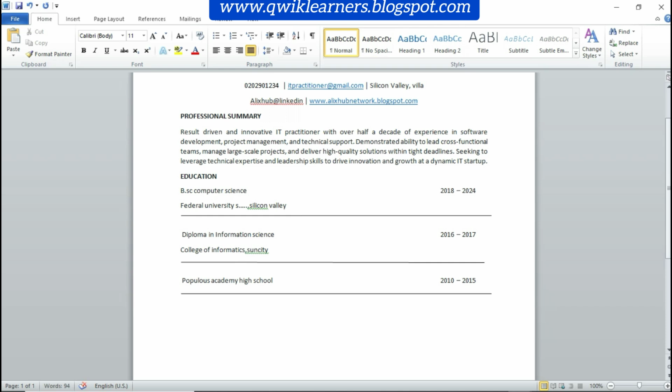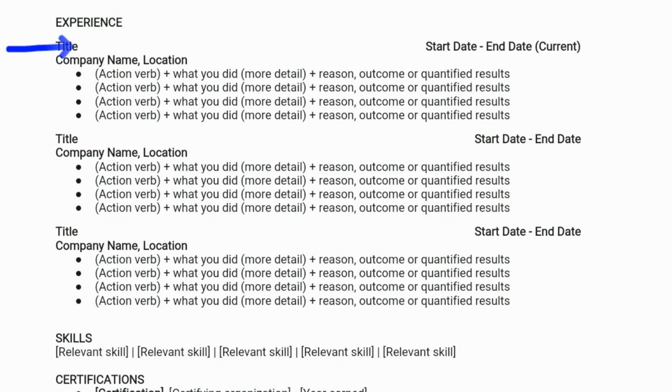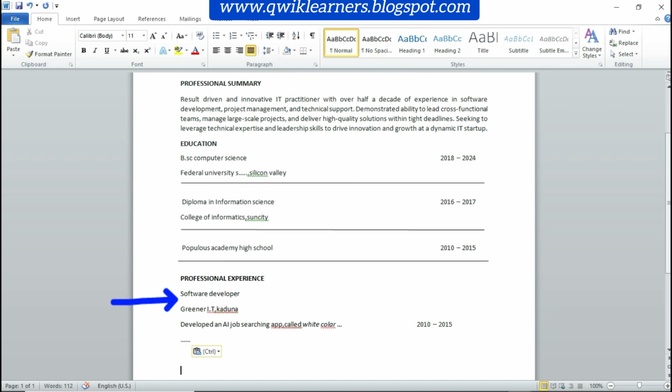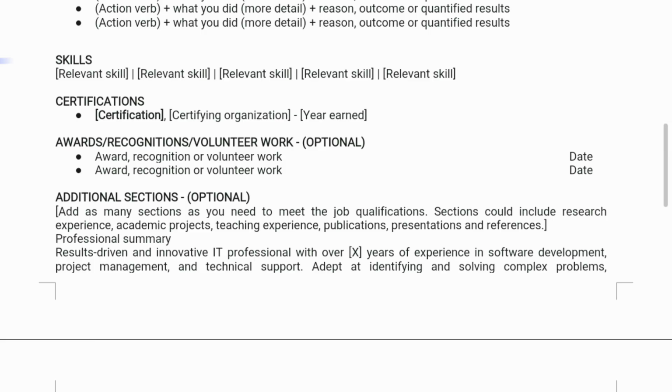And then next we have the professional experience. In this section you write any work experience you have attained throughout your journey, and you can do that by writing the title of the job you did, then the organization name, and then what you did in the organization. For example, here we have software developer as the title of the job, and then the name of the organization, which is Greener IT, and then the work experience, which is developed an AI searching app called White Collar, and then we have the date. And next we have the skills section, which is meant for listing relevant skills only. You can make them in bullet form, as you can see.